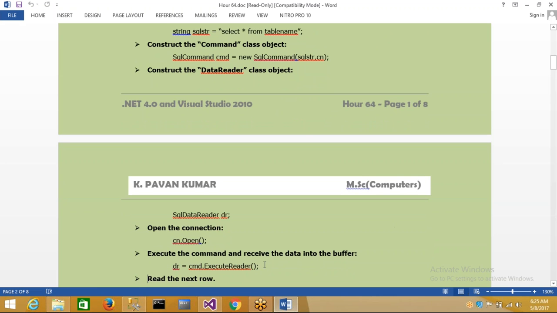For the data reader, as we use command.ExecuteNonQuery for all insert, update, delete, but for a select statement we use ExecuteReader. ExecuteReader is used to retrieve the data from a table from the backend to the front end. For example, select star, or select employee number, employee name, salary from EMP, or select employee name, employee number, salary from EMP where employee number equal to 101. When you return more than one value from a table, I can use ExecuteReader.